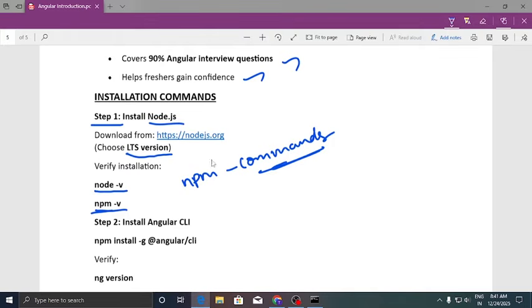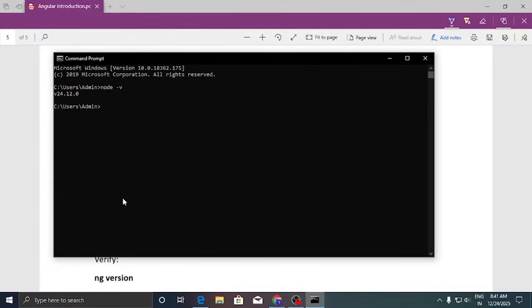npm is a collection of commands. It helps to work with Angular projects. We are using npm commands for creating and updating the Angular things. Whenever you install Node.js, npm is automatically installed as well. So you can check whether npm is also installed along with Node.js.